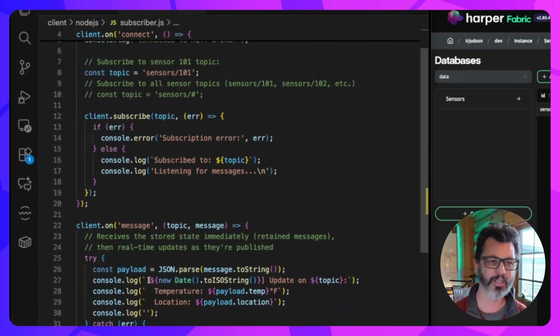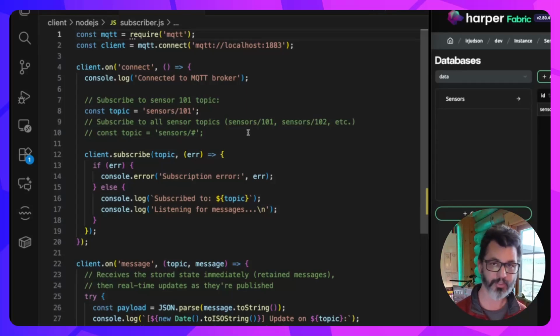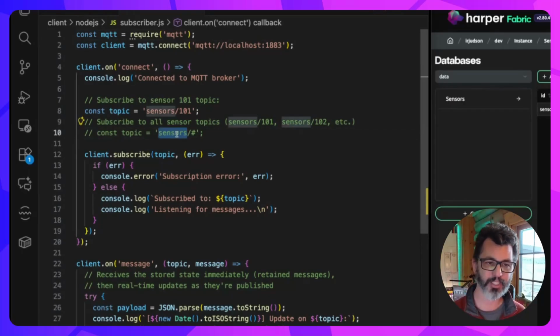There's an error handler. But then you can also see something really interesting here that I want to point out, which is there is a way to wildcard subscriptions to topics, and Harper's MQTT broker natively supports this as well. So you can imagine if you have sensors, you might have sensors 101, 102, 103, 104 ad nauseum. If you don't want to loop subscribing to every sensor, you can do this, which is to subscribe to sensors/#.